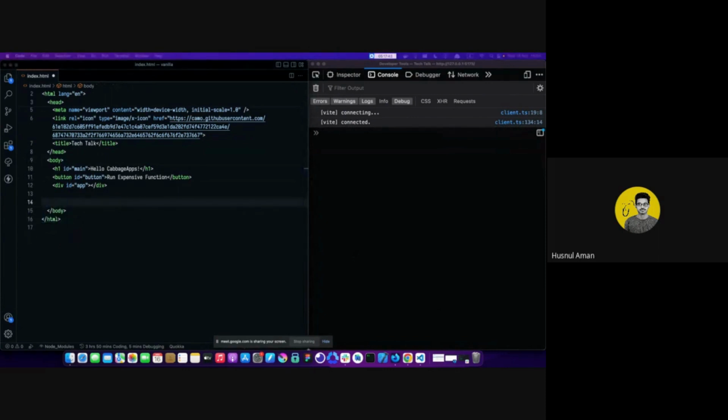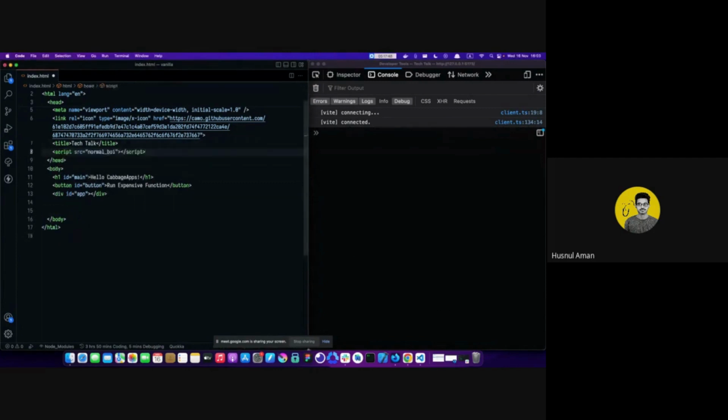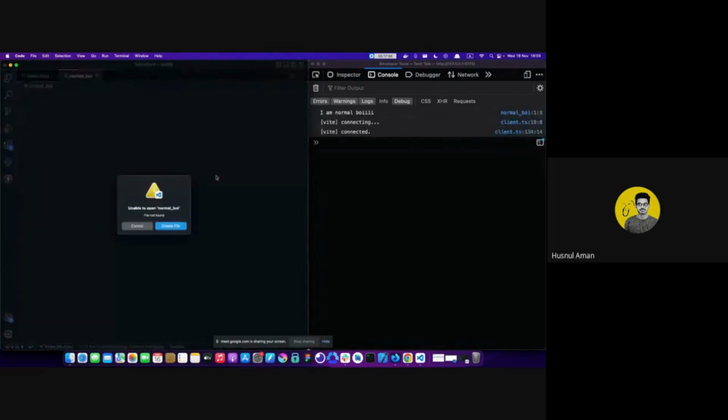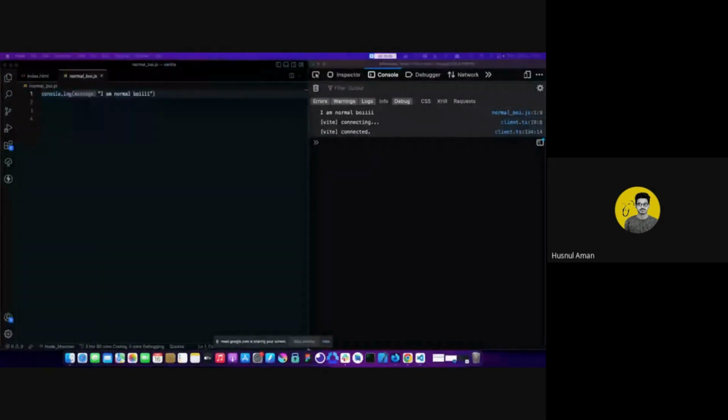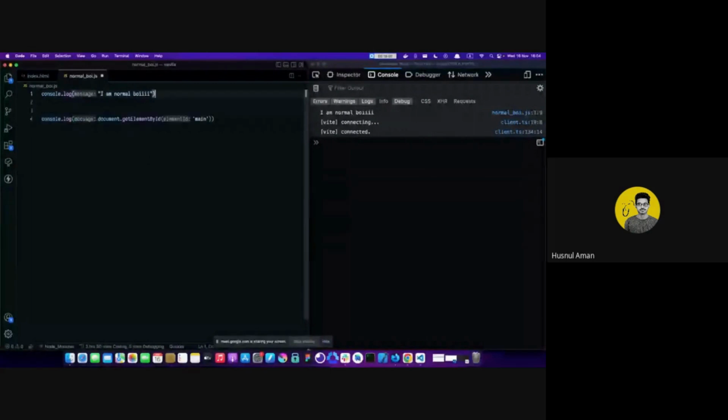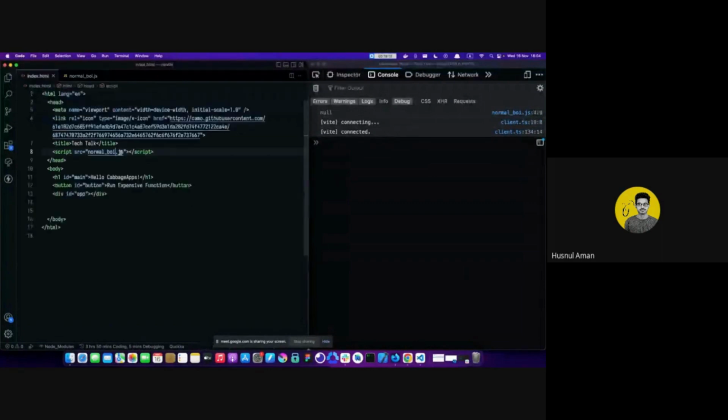So I'm going to put it here on the head script. This is a normal script. In the normal script, what I'm going to do is console log that element I showed you. What you get here is null, right? You all know the reason: we are loading it in the head, so we haven't loaded the body yet.